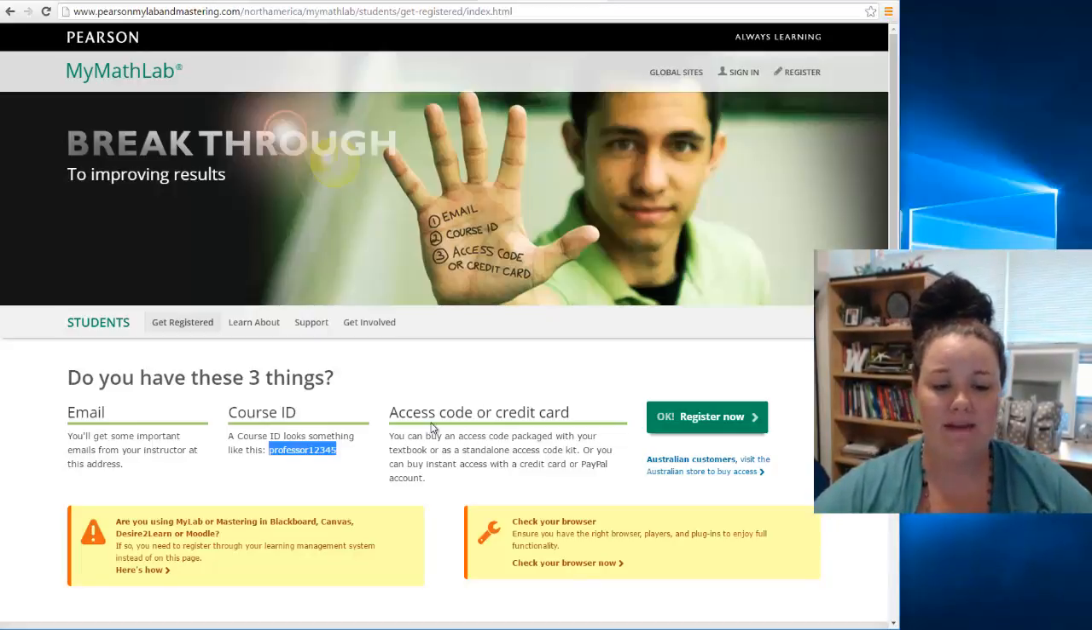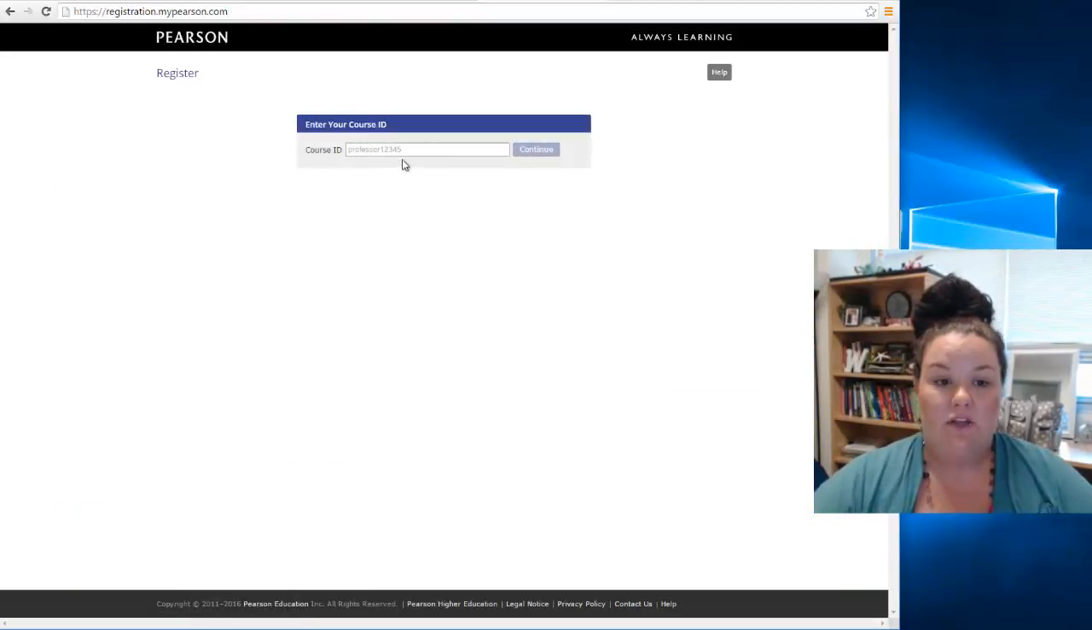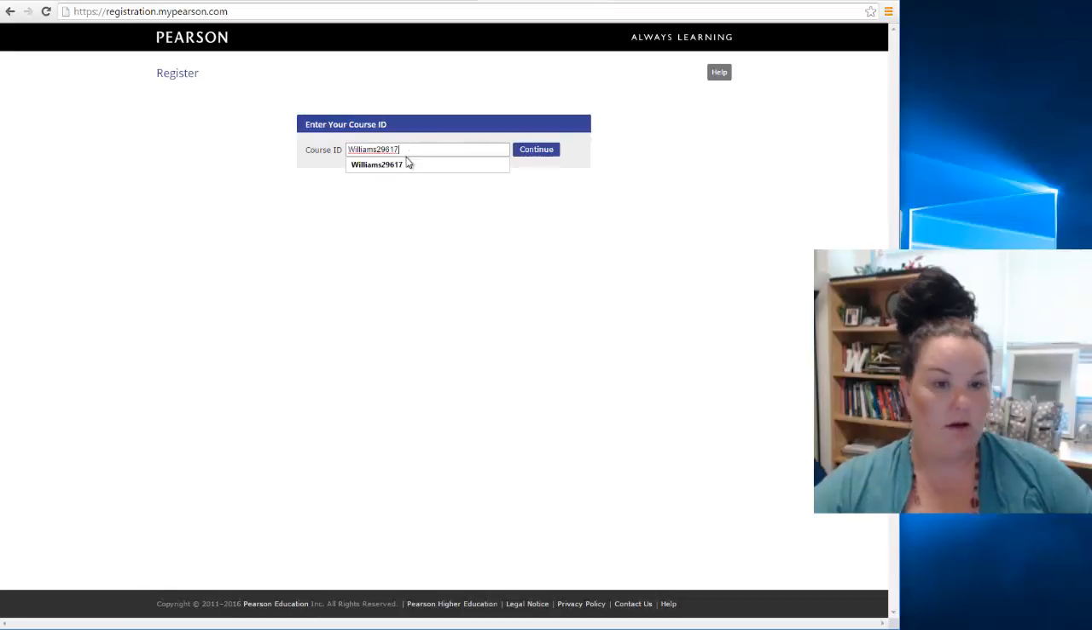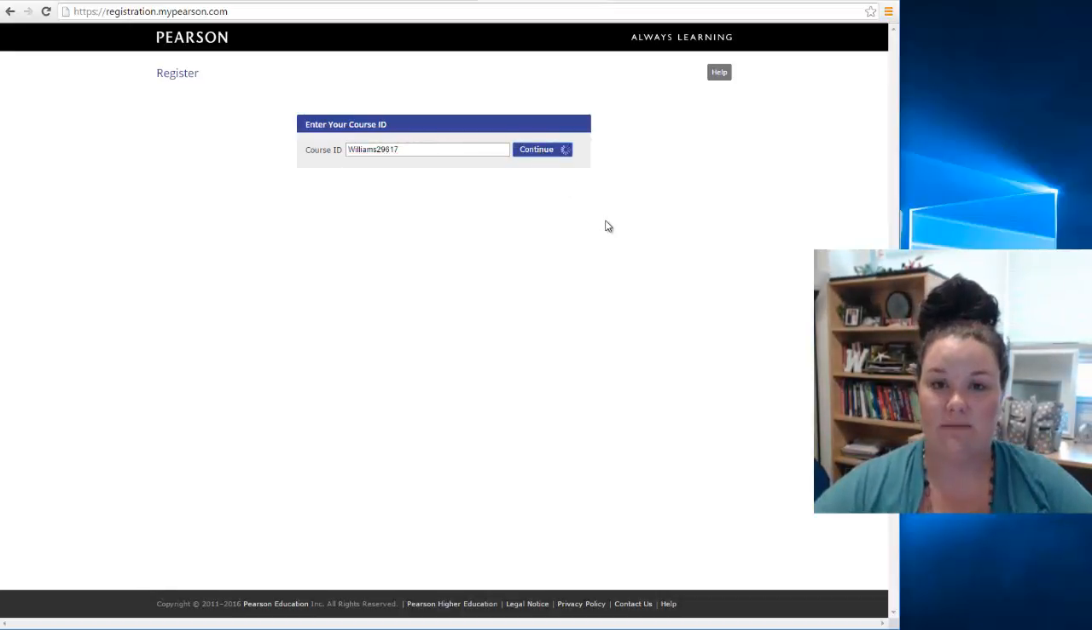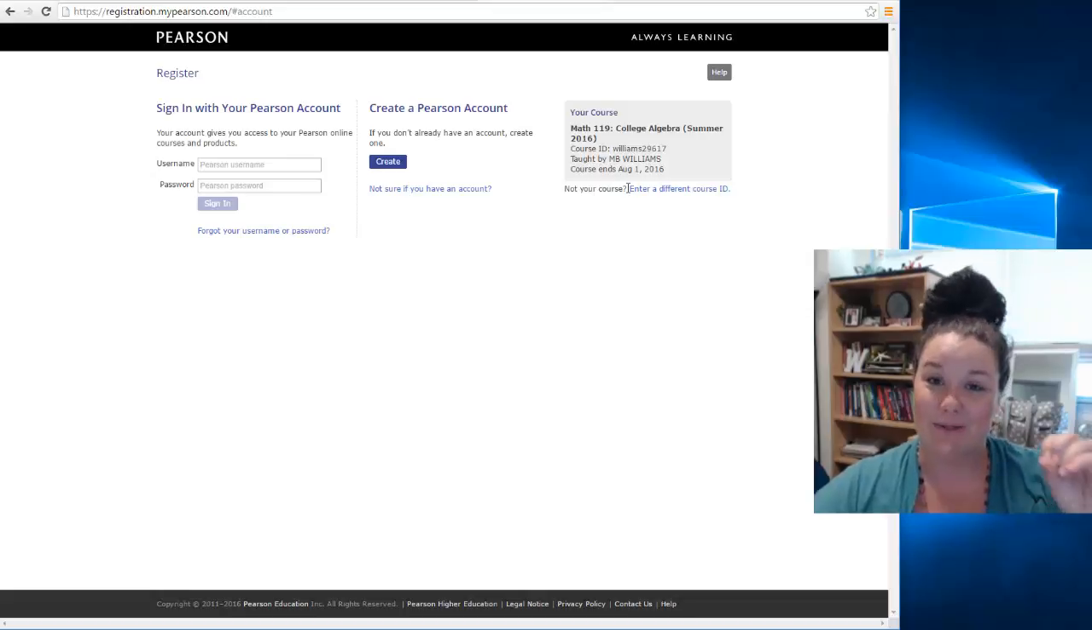Okay, and then if you've purchased an access code or you have your credit card ready, you're going to be able to go ahead and finish your registration immediately. So first thing we want to do is put in the course ID for the current semester and hit continue. Now you'll be able to see over here on the right hand side what course ID I just typed in. If this is not the accurate information for the class that you are taking, please do not use this. If it is not summer 2016 when you're watching this video, don't use this one. Use the course ID on your syllabus.